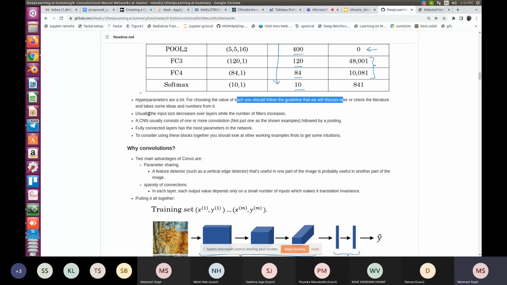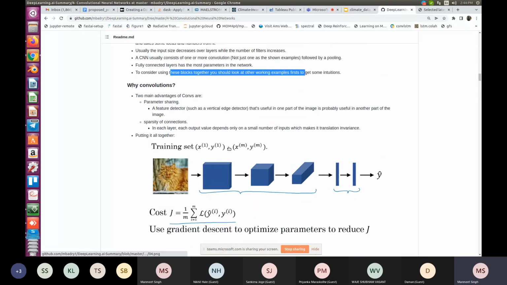Usually the input size decreases over the layers while the number of filters increases. That's a standard practice. A CNN usually consists of one or more convolutions, not just as shown in the examples, followed by a pooling, and a fully connected layer has the most parameters in the network. To understand these blocks, you should look at other working examples to get the intuition.